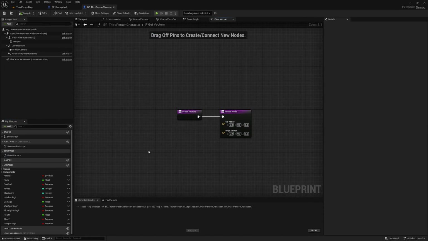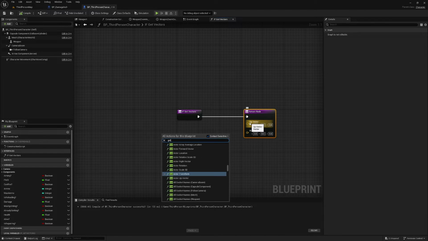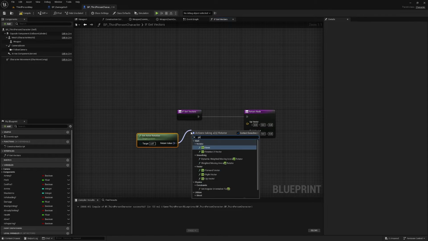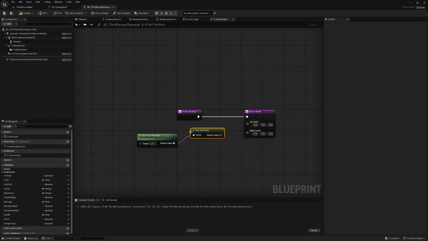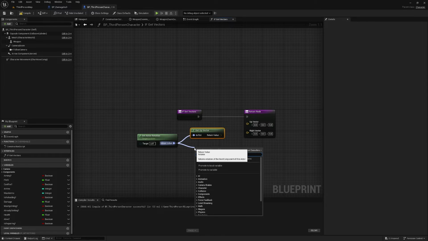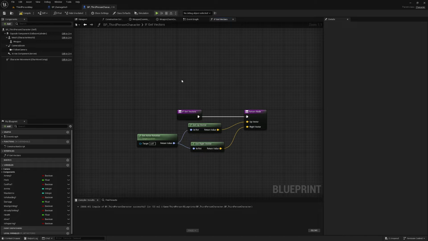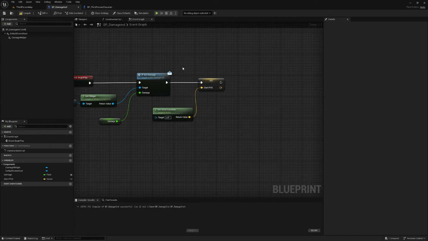We can double click that and open this up, and you'll see it's got these outputs wherever we call it. And all we need to do is get our actor rotation, and then from rotation we can get the up vector and get the right vector, and I'm going to plug these in here like so, compile and save.